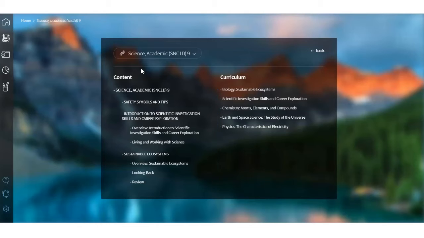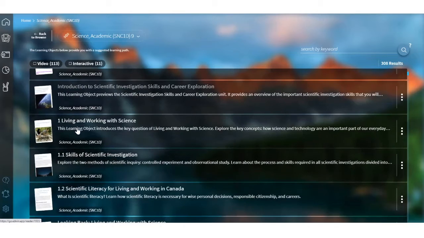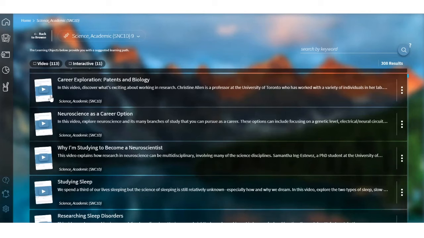So here I am on my search page, and I'm just going to click on this very first heading because that's going to open up my whole library for grade 9 science. And here I go. I have pulled 308 learning objects, and each one of these rows represents a different learning object. Starting off my list, I have some of those text-based learning objects. Then as I scroll down a little bit further, you can see that there's a little play icon that identifies these learning objects as videos.